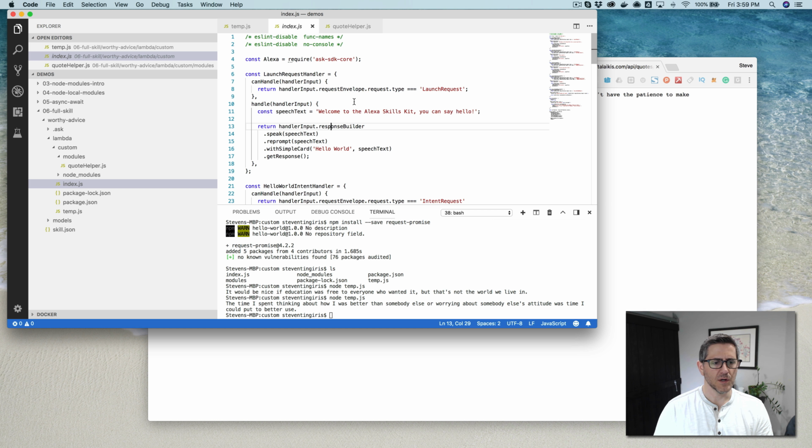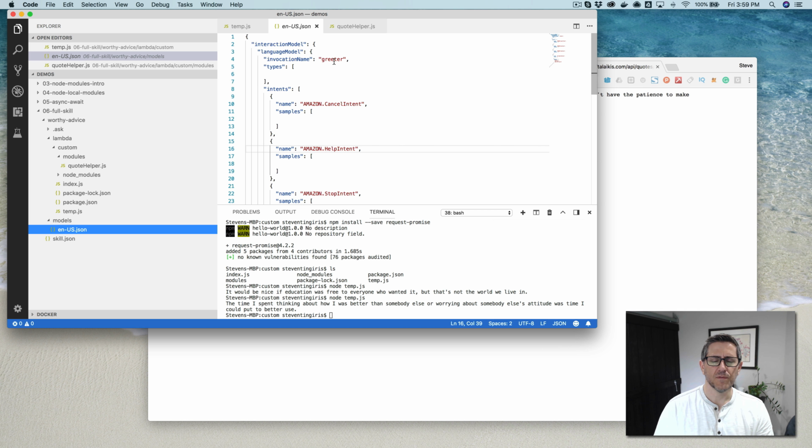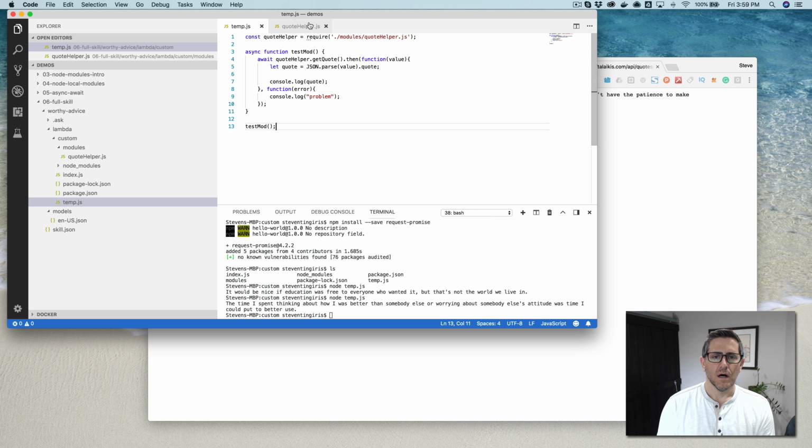So that when you say Alexa open whatever worthy advice, actually that reminds me we should change the invocation name. So the default invocation name for the template that's provided is greeter, and I'm going to change this to advice like that.